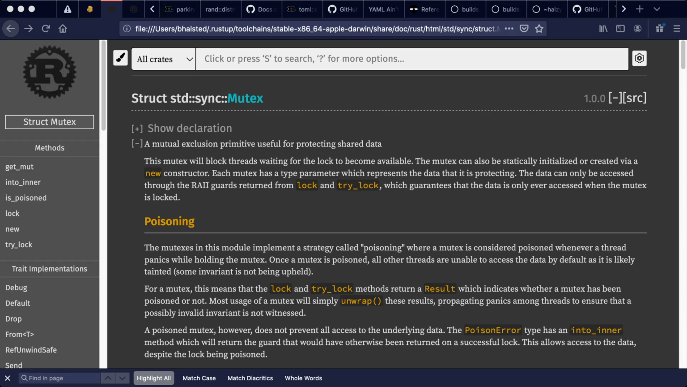Oh, I put that on the wrong level. Needed that on the push, didn't I? A new Arc, followed by a mutex. Okay, so now we have spawn. We're going to go back to the run battle.